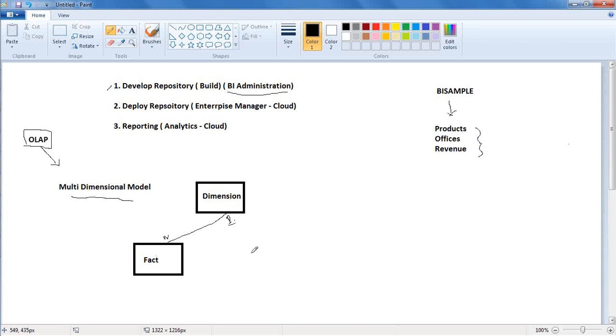Right, so in a multidimensional model, you have two kinds of tables: the fact table and the dimension table. There could be many fact tables and many dimension tables. That's pretty much possible. In most cases there are more dimension tables and fewer fact tables. So like this, this is a dimension table, and this is one more dimension table. So I have one fact table and three dimension tables. We'll discuss more on dimension tables later.